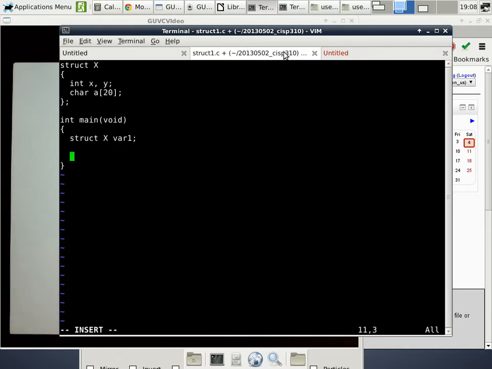Here is a little reminder for people who have been programming in C++ for a long time. In C++, if you say class x and then the rest of the definition, when you want to create a variable, you just say x var1. You don't say class x var1. But in regular C, you do have to say struct x and then the name of the variable that you're trying to create. Minor syntax differences, but nonetheless it is there.